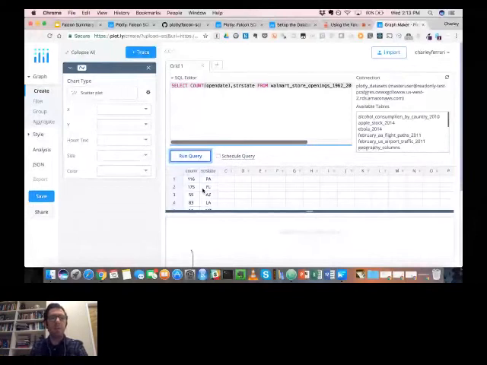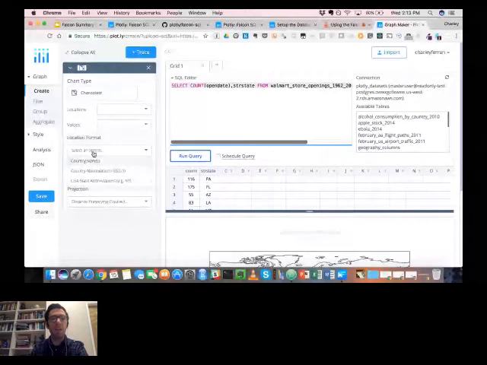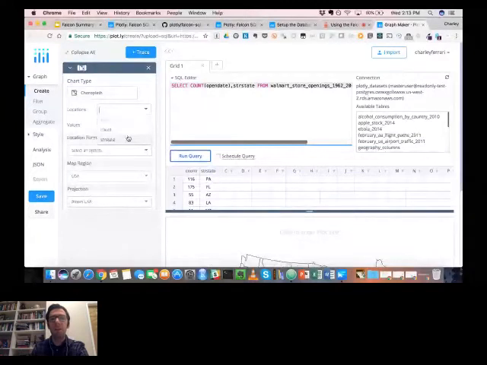So if we want to create a similar visualization to the one that we were previewing, I could just do this using the full power of Plotly. So I could choose choropleth. I could choose what my location format is, so US state abbreviations. We're looking at the US. And I could choose my locations and values. So store state and count.